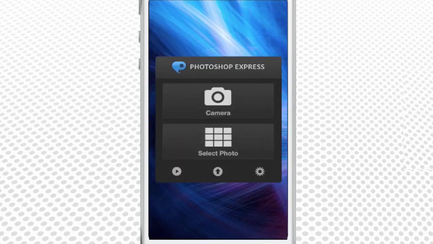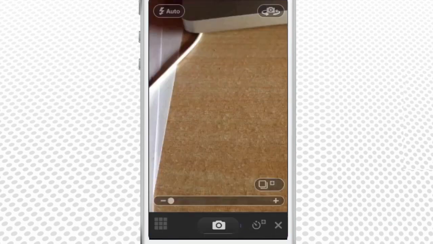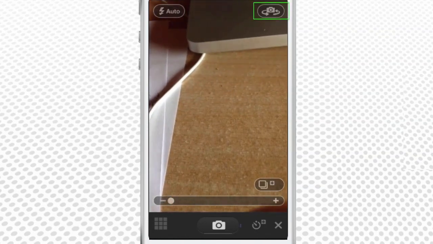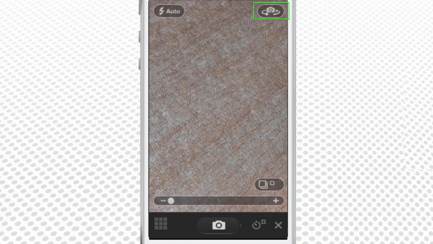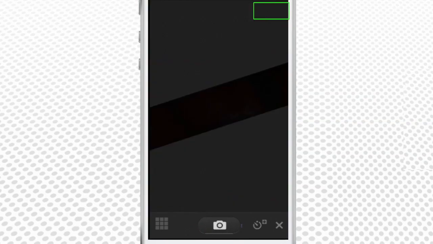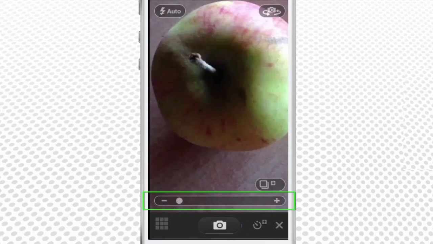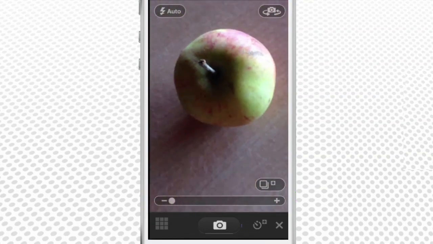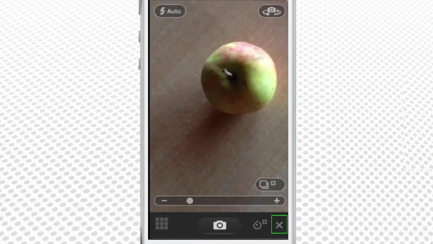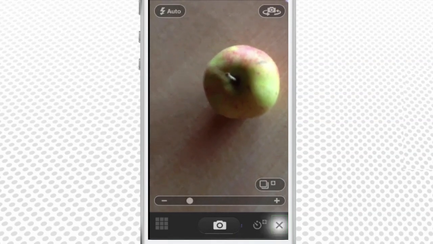The Camera button allows you to take a picture of your surroundings or yourself. To reverse the camera on yourself, tap a little camera and arrow icon in the upper right corner. The plus minus slider is for zooming in and zooming out. To exit the photo taking menu, tap the little cross in the lower right corner of your screen.